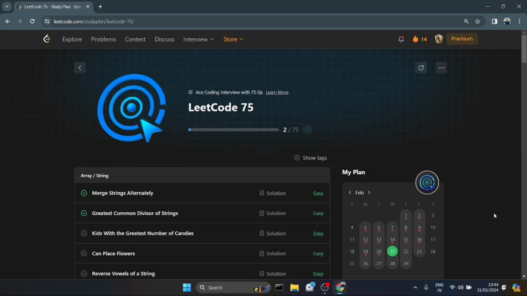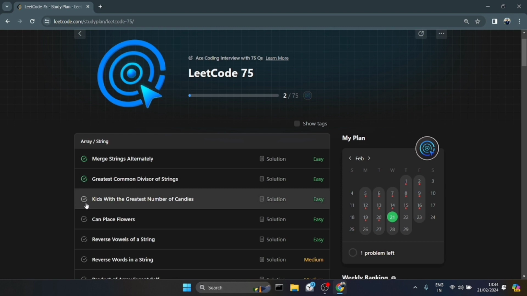Hello guys, we are back with our Leetcode 75 series. So today we are going to solve the third problem, the kids with the greatest number of candies. It falls into the category of easy. Let's see the problem.